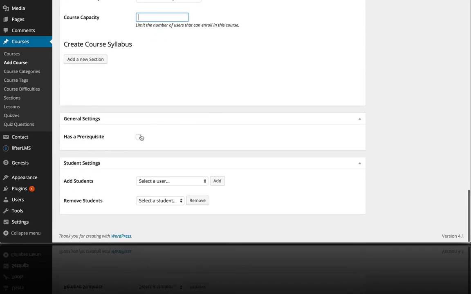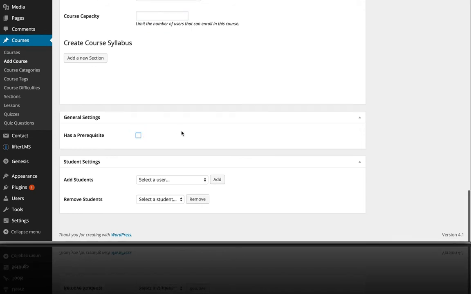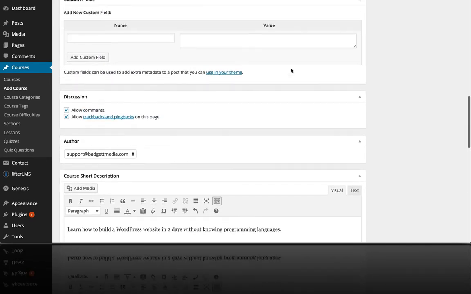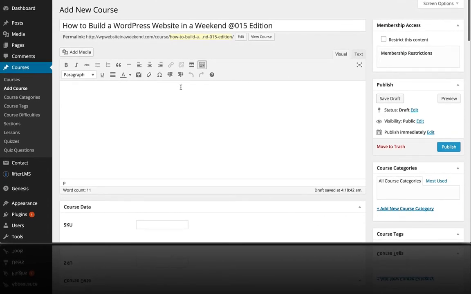And you could make it so that this course has a prerequisite where they would have had to complete a course on your site before they could take this one. So that's what this prerequisite option is. And down here, this is just kind of a quick and easy student management area where let's say you want to give somebody access to your course. You could add a student right here. And if you wanted to kick somebody out of your course or remove that student, you could do so right here.